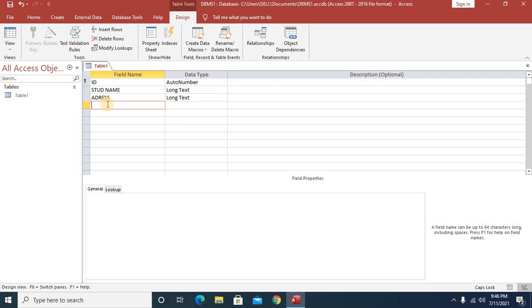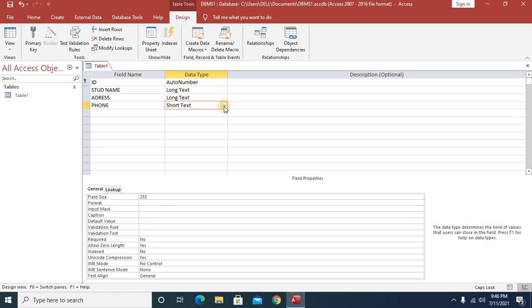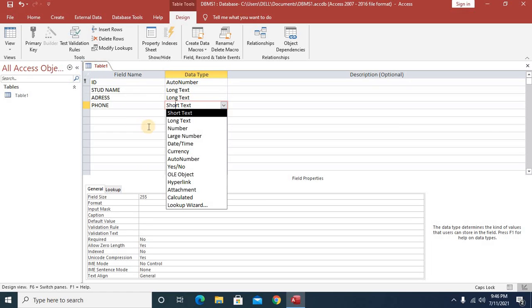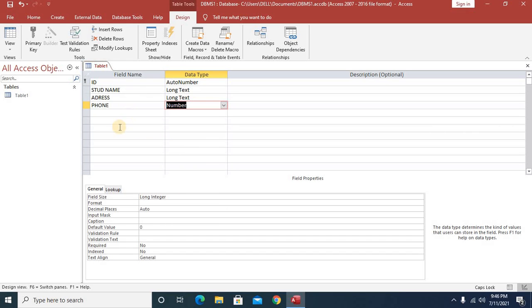If I'm talking about a phone number, I have to give the appropriate data type I'm supposed to give. This one is a number. I cannot give a text. The best data type that I can give is a number. Alright, and then you can save always.